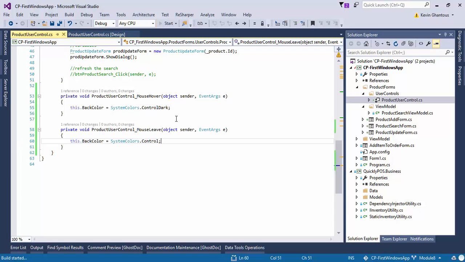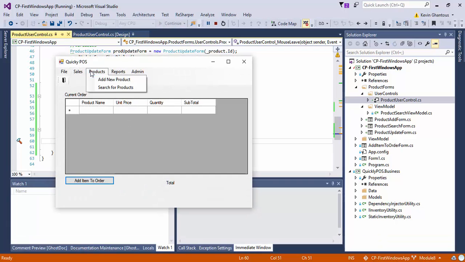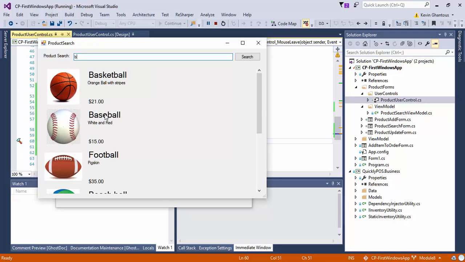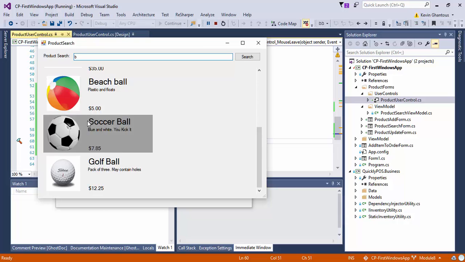So we'll go ahead and start product search, and then we'll do B for ball. Now when we mouse through them, we're running into a similar issue here. When I mouse in and I mouse over the image, I'm not actually mousing over the control. So we're ending up with that issue again where the event handler is only happening on the control itself and not any of the child elements.